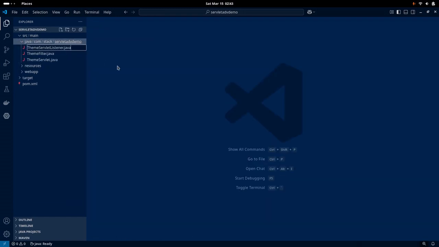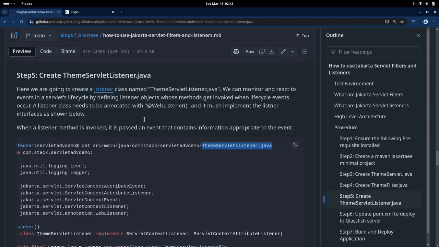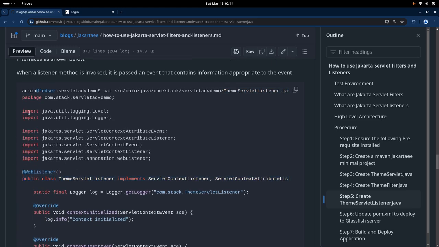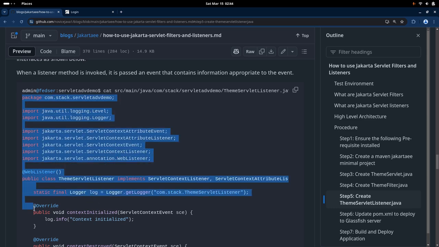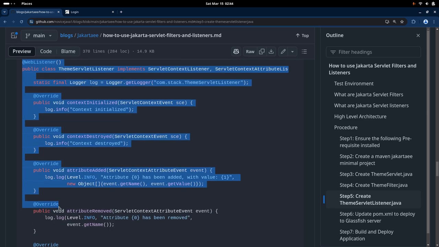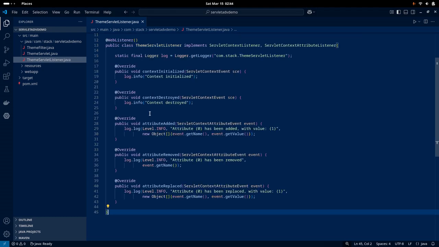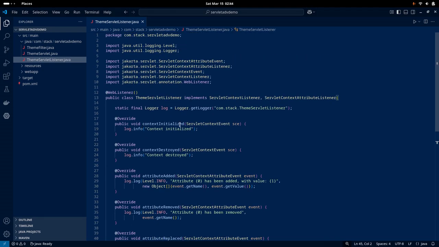So here I am going to create this file, and now let us copy this content. So I am going to copy this whole content, and I'll try to explain what exactly we are doing over here.